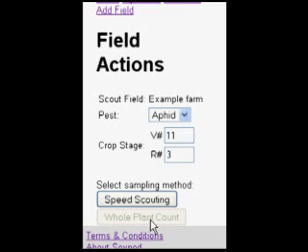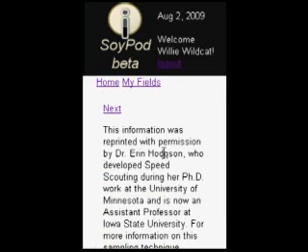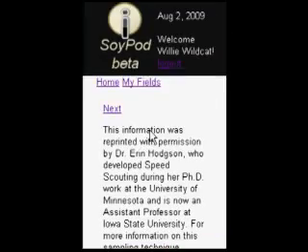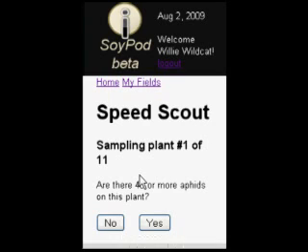And our choices for sampling method currently are speed scouting, and then for future iterations will be whole plant counts. So we'll enter in the speed scouting module, and here has some general information about speed scouting and where you can find more information if speed scouting is something that is brand new to you. To continue with this example, we'll click on Next, which brings us to the speed scouting form.